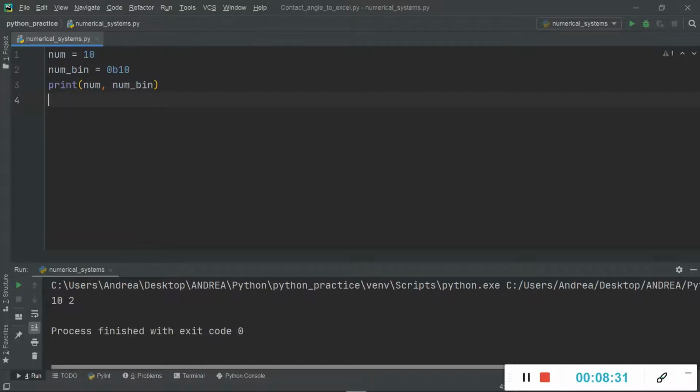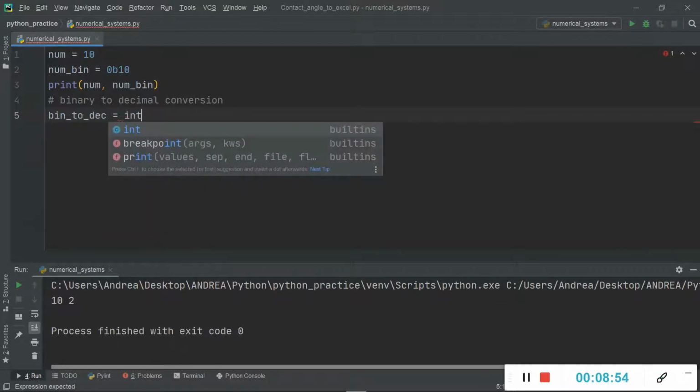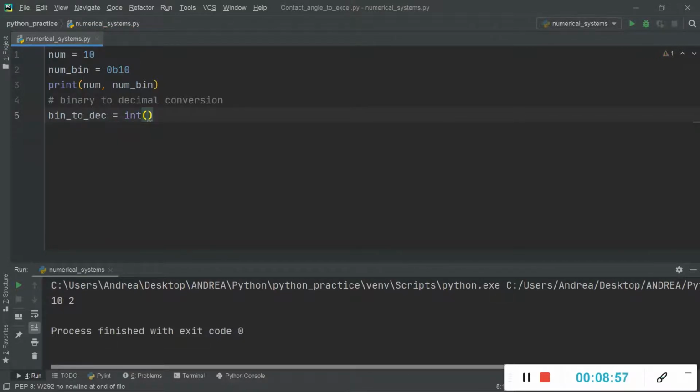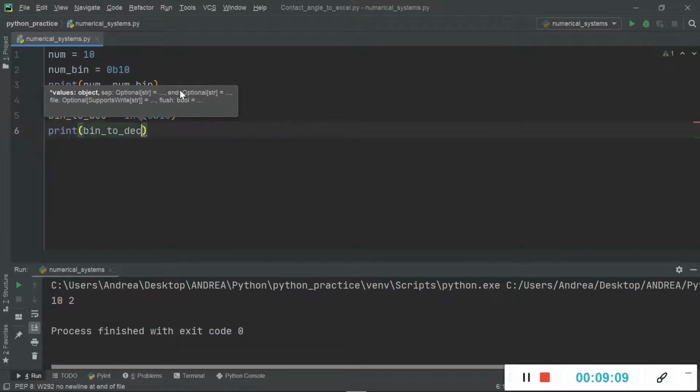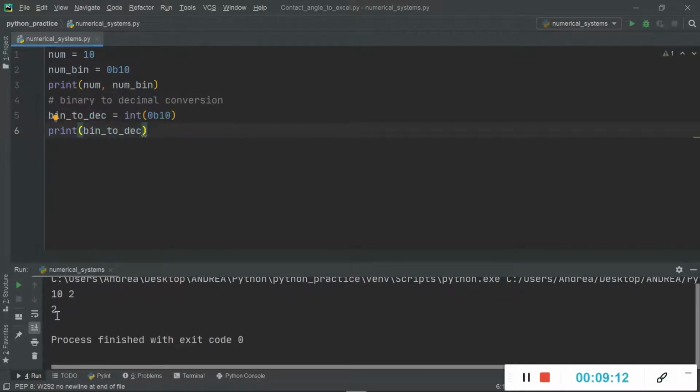So let's see binary to decimal conversion. Let's start. So bin to des equal, and the function that is used is the function called int, and we just pass as input parameter the binary number expressed with the prefix, so 0b10, and then we can print it. So bin to des, and you can see that it is 2.